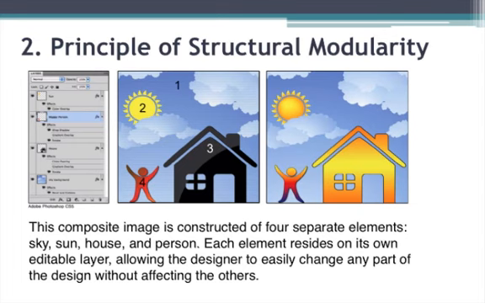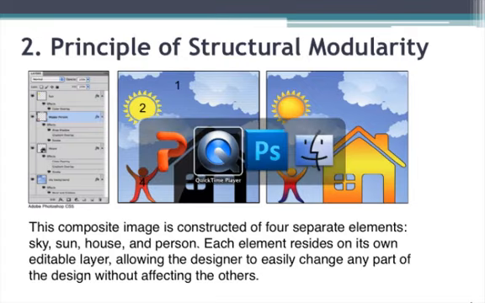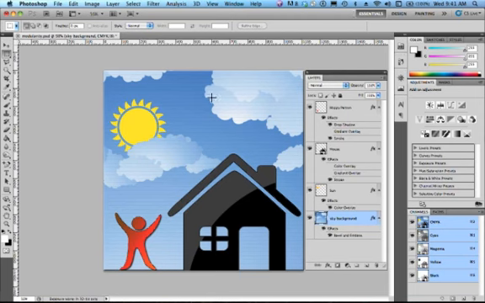The principle of structural modularity is a powerful principle of digital media and new media because it allows you as the designer to preserve independent control over the constituent elements of a design. To see how this works, let's jump into Photoshop. So here we have our composite graphic already arranged.